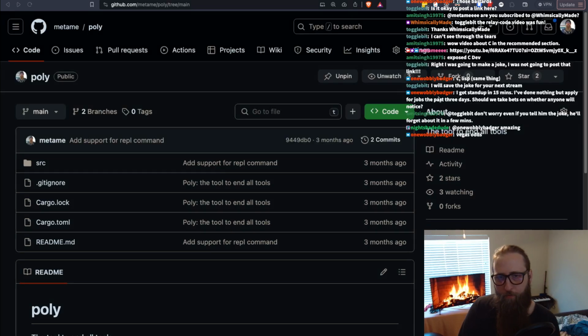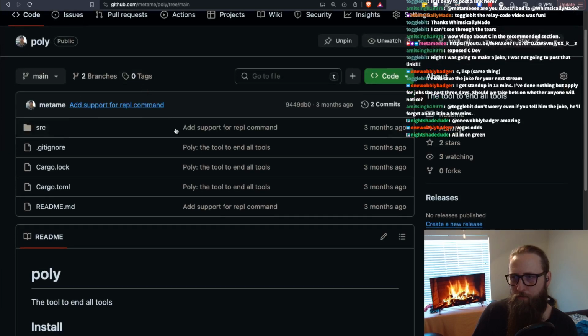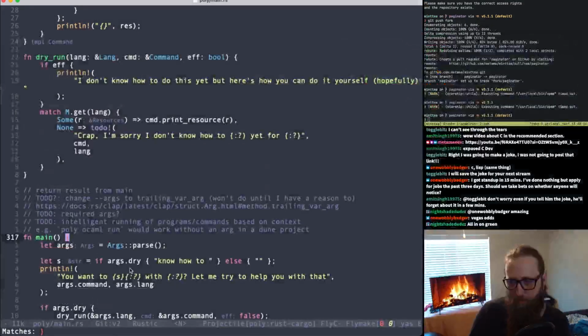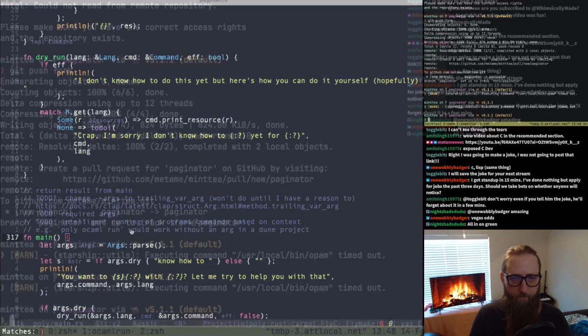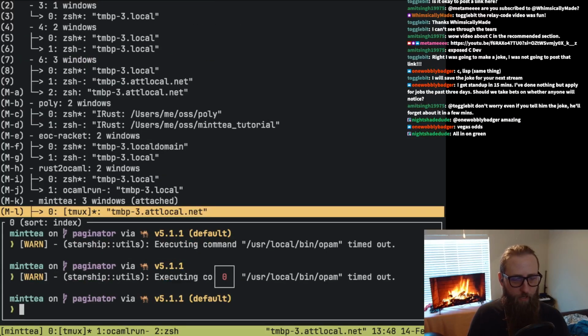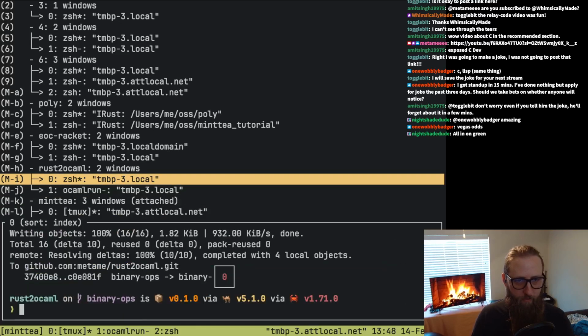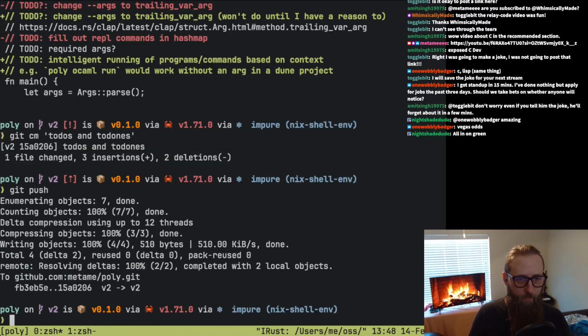Okay, so we're gonna keep working on the most useful tool in the universe, Poly, and it's in a pretty nice state at this point. We've done some work, you know. Let's get into the right little tmux session here. I don't have enough of them, obviously.